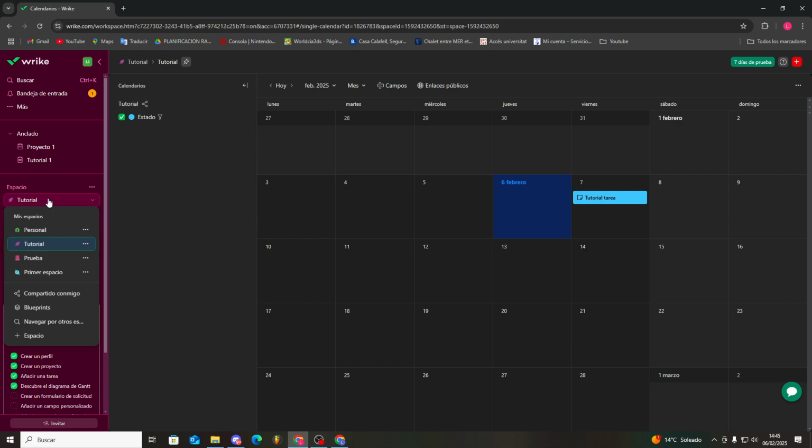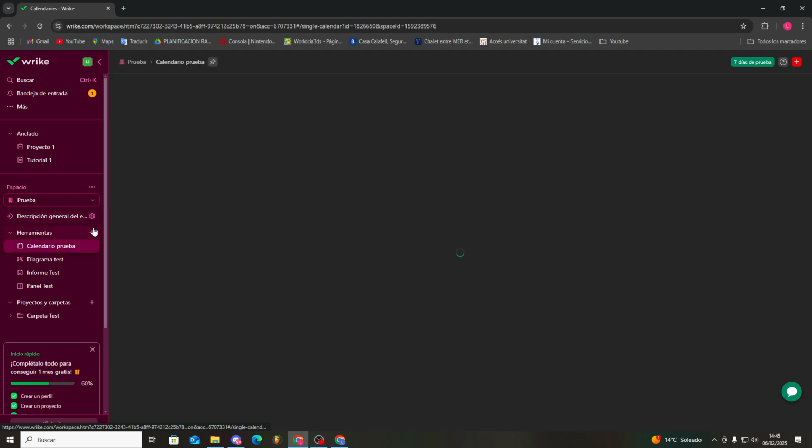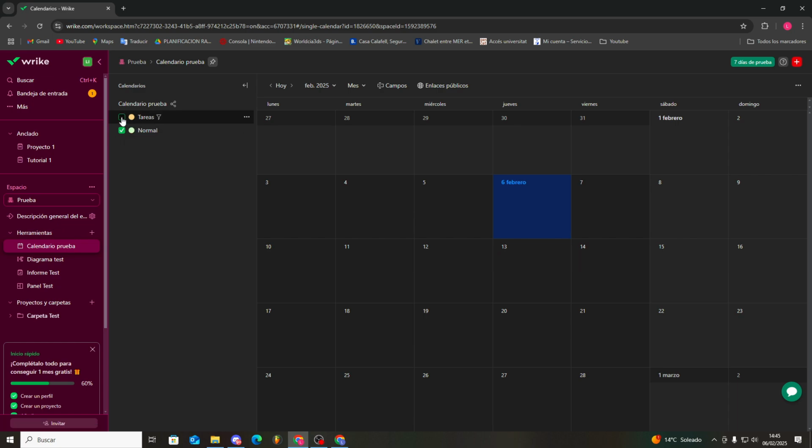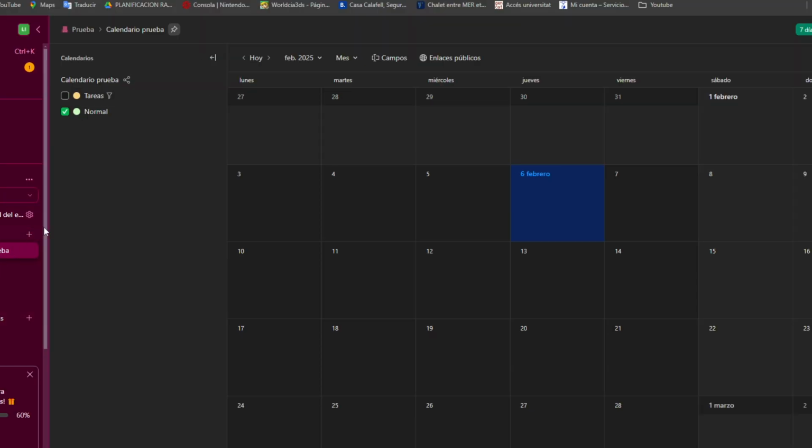Now I'll show you another calendar I've created, the test one. Let's go to that. Here I have 2 filters, a normal one without filtering, and a task filter. If I disable task filtering now, no tasks I've created within the filtered area appear in the calendar.